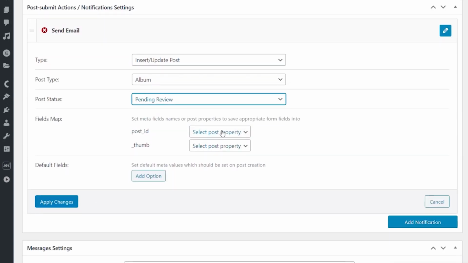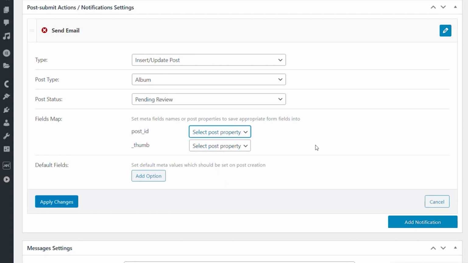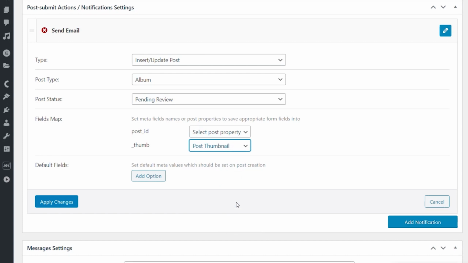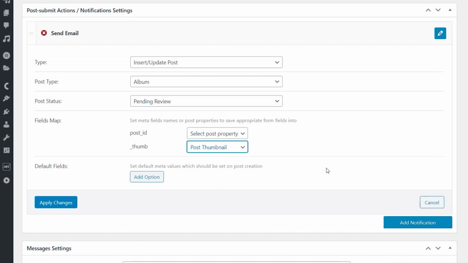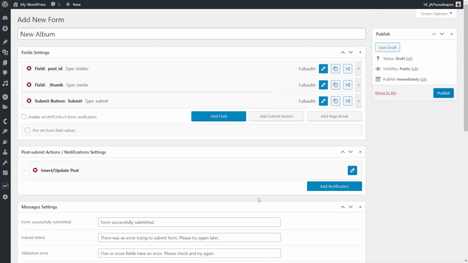So all we need to do now is choose how we want to link these. So the post ID, you can see post ID, this will update post, but obviously there is no update. This is an insert option. This is adding a new item. So we're going to leave that select post property, leave it as it is. The thumb, we're going to set this to be post thumbnail. So now we can go through and add more options in. So let's do that. Let's just apply those changes first of all. So we've now committed that to our action, our post action. And now we can repeat this and add some extra fields in.